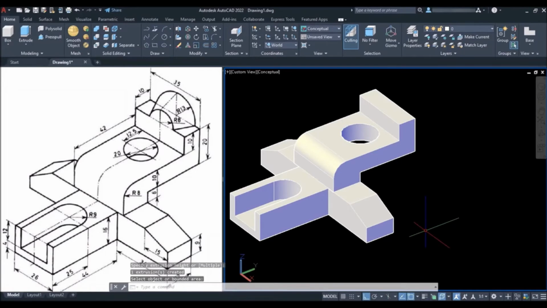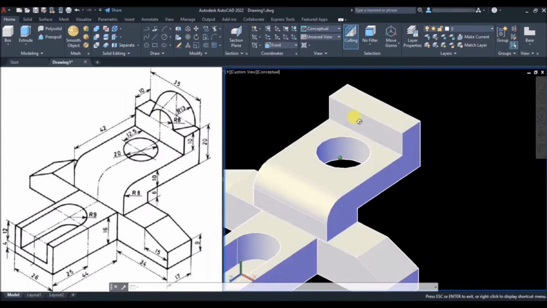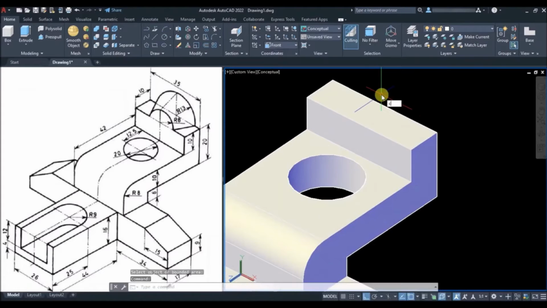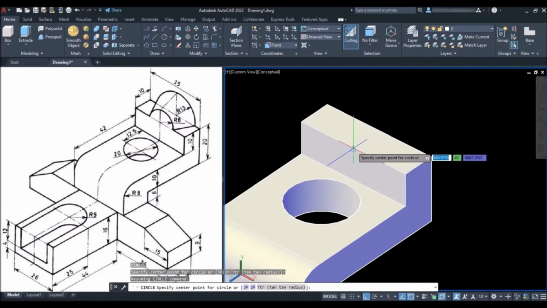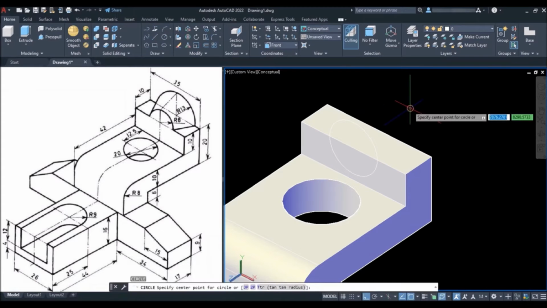Now to create this part, we'll create the two circles first. Before that, I'll set the UCS to front. Now type C and press enter. Click at this midpoint snap. Specify radius as 8, press enter. Draw another circle of radius 13 as shown.